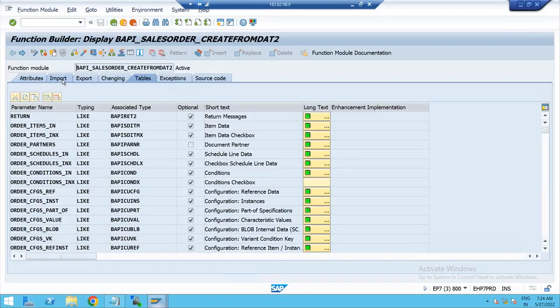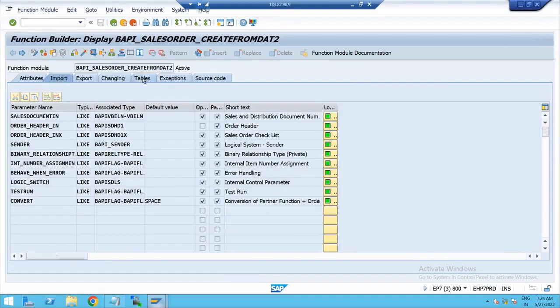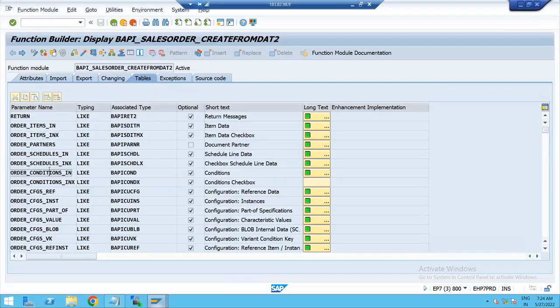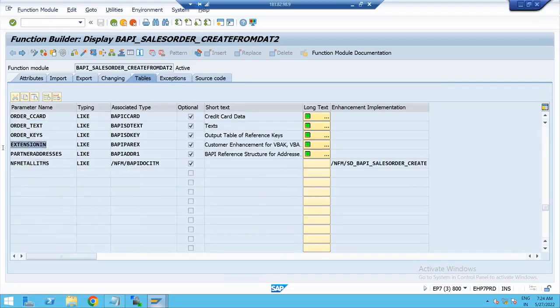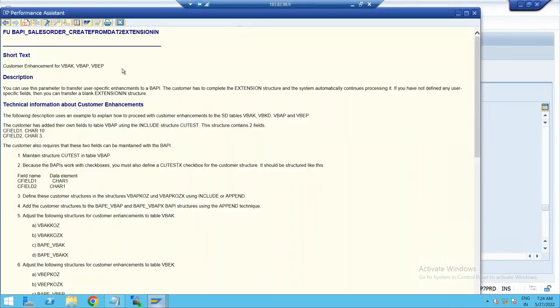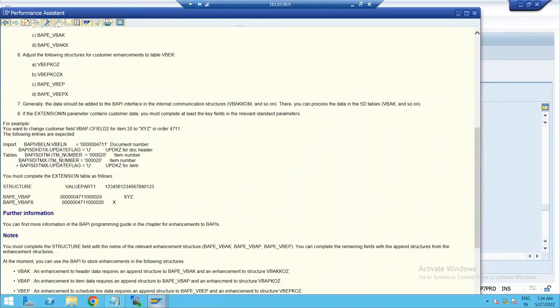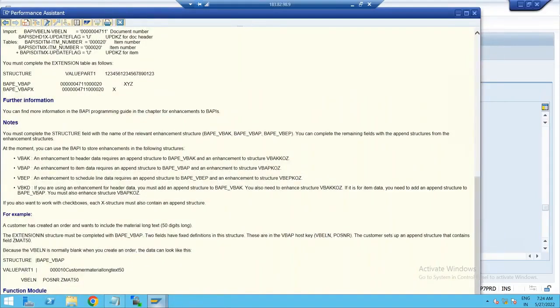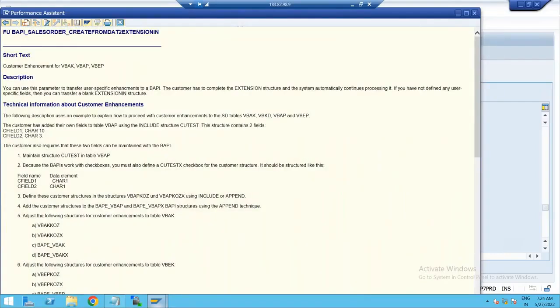If I go to import, anyway, we'll see that in the next session, or in the tables. If you see here, we have something called Extension. We have to read the documentation and understand it. You can see they give lots of documentation for that particular enhancement. We need to follow this documentation and do the extension. So we'll see a couple of examples on BAPI extension.